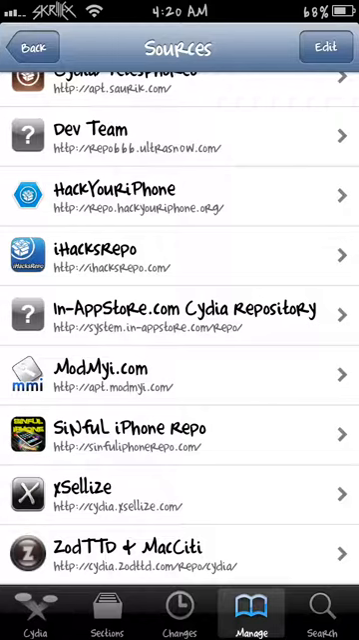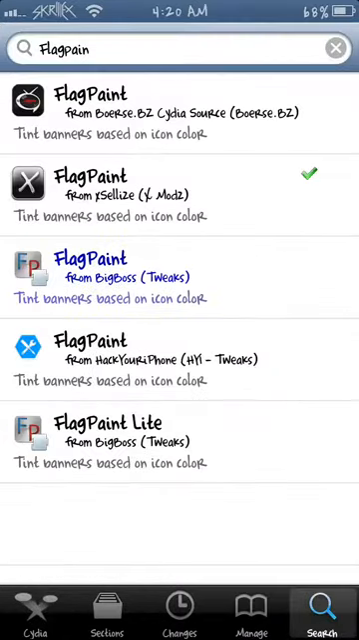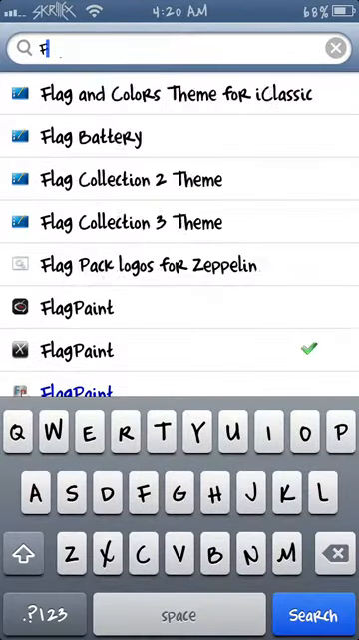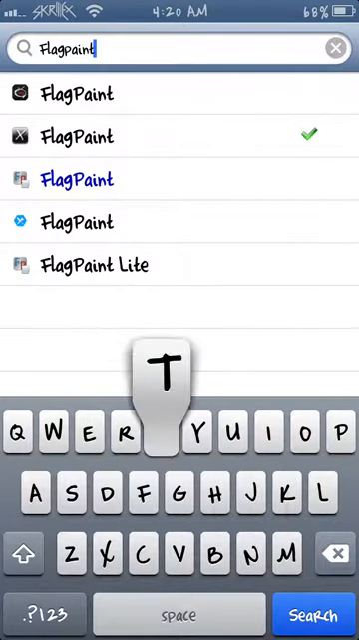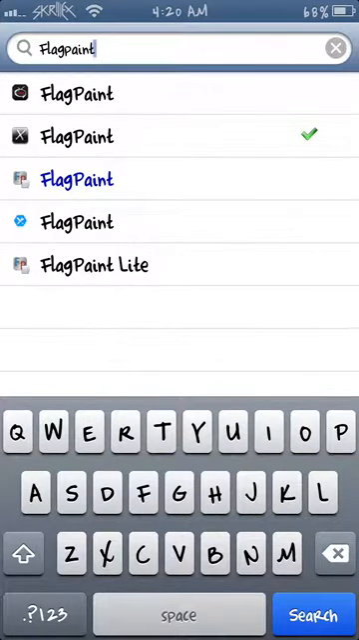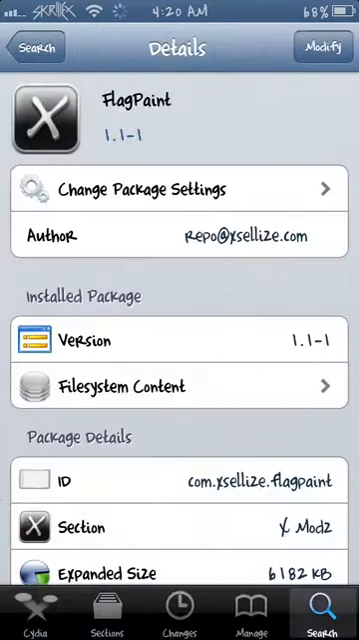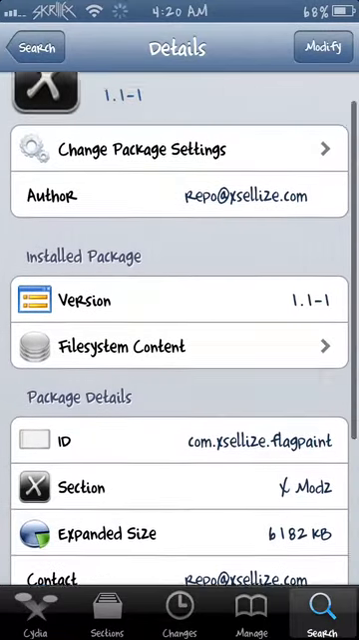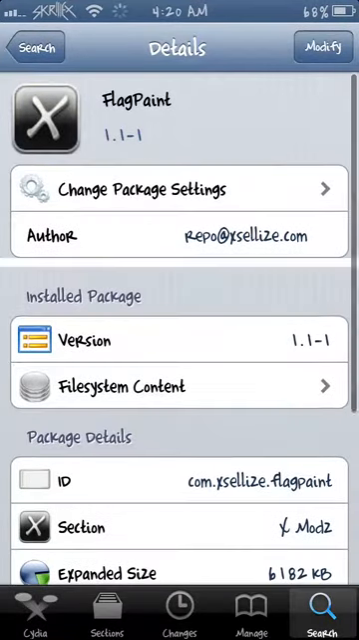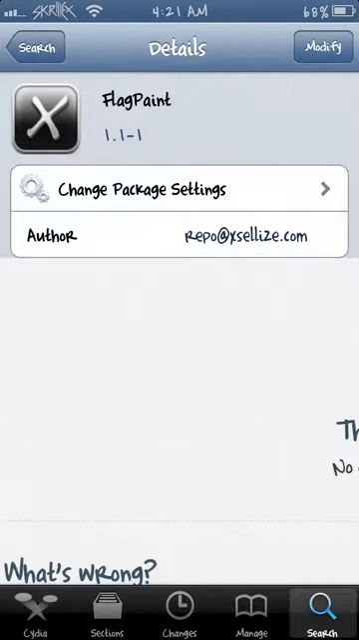So after you add the source, you can go to search and you can search up Flag Paint. I'll do it again. It's FlagPaint. You don't have to search. You just click on Xlease right here. Second one in. And you can install that. Like right where it says modify, it will say install. Just install and confirm.